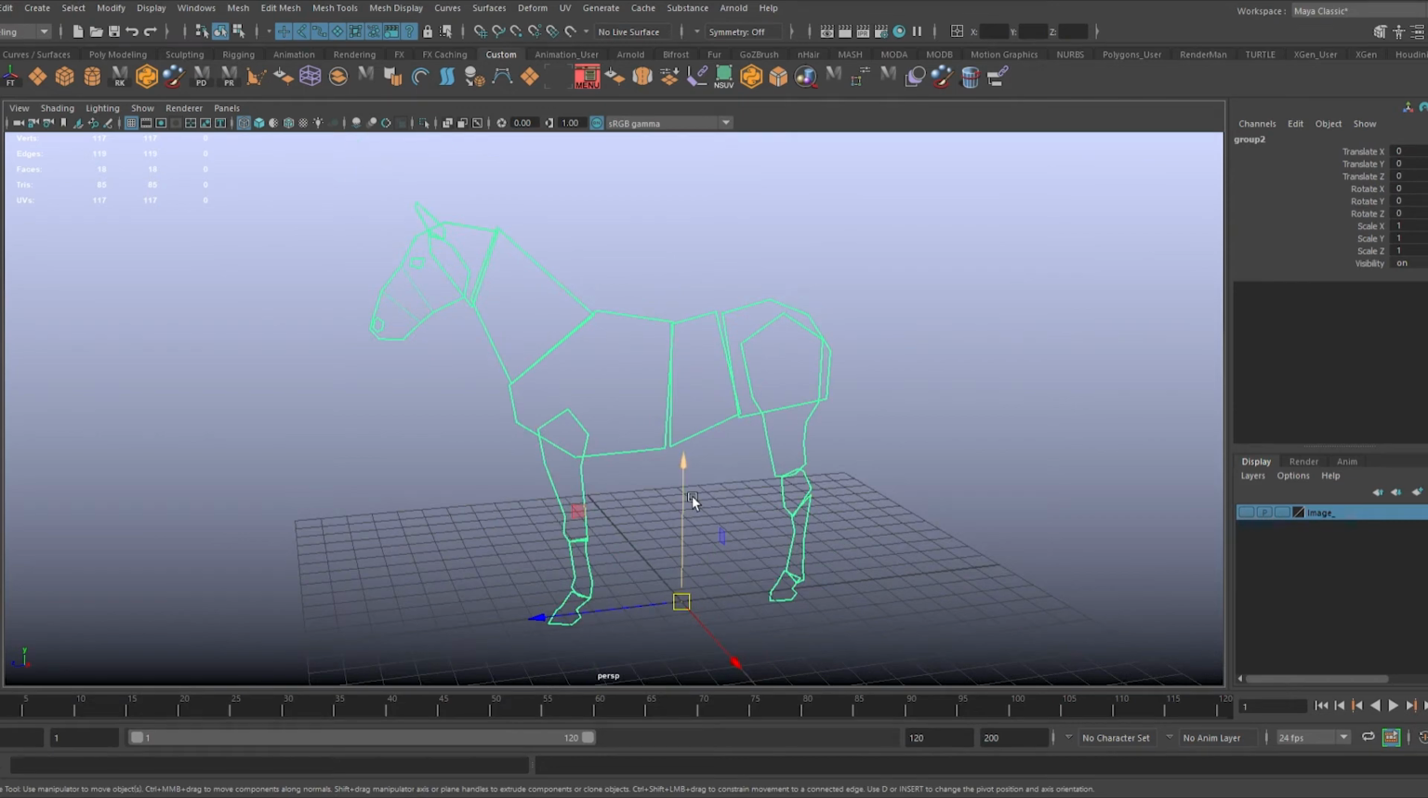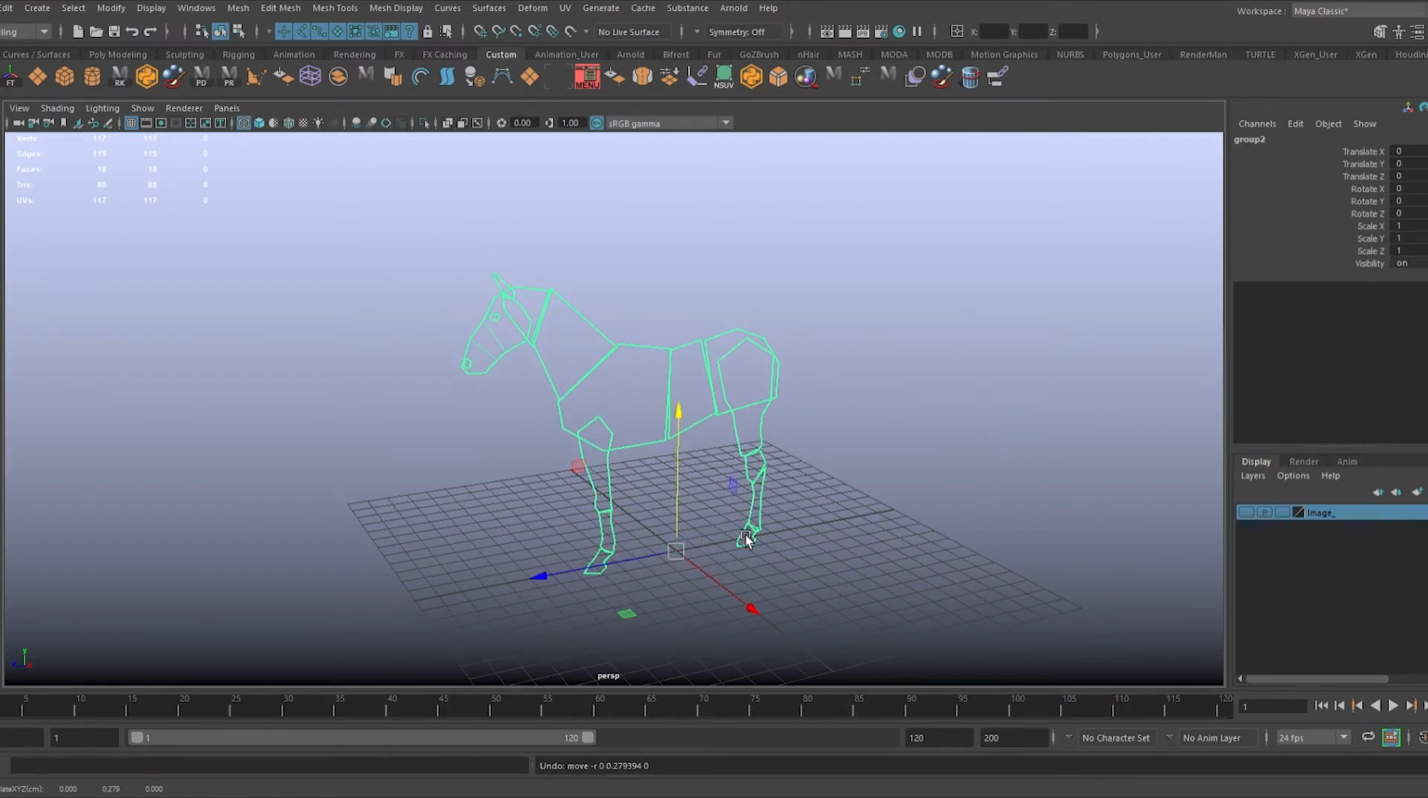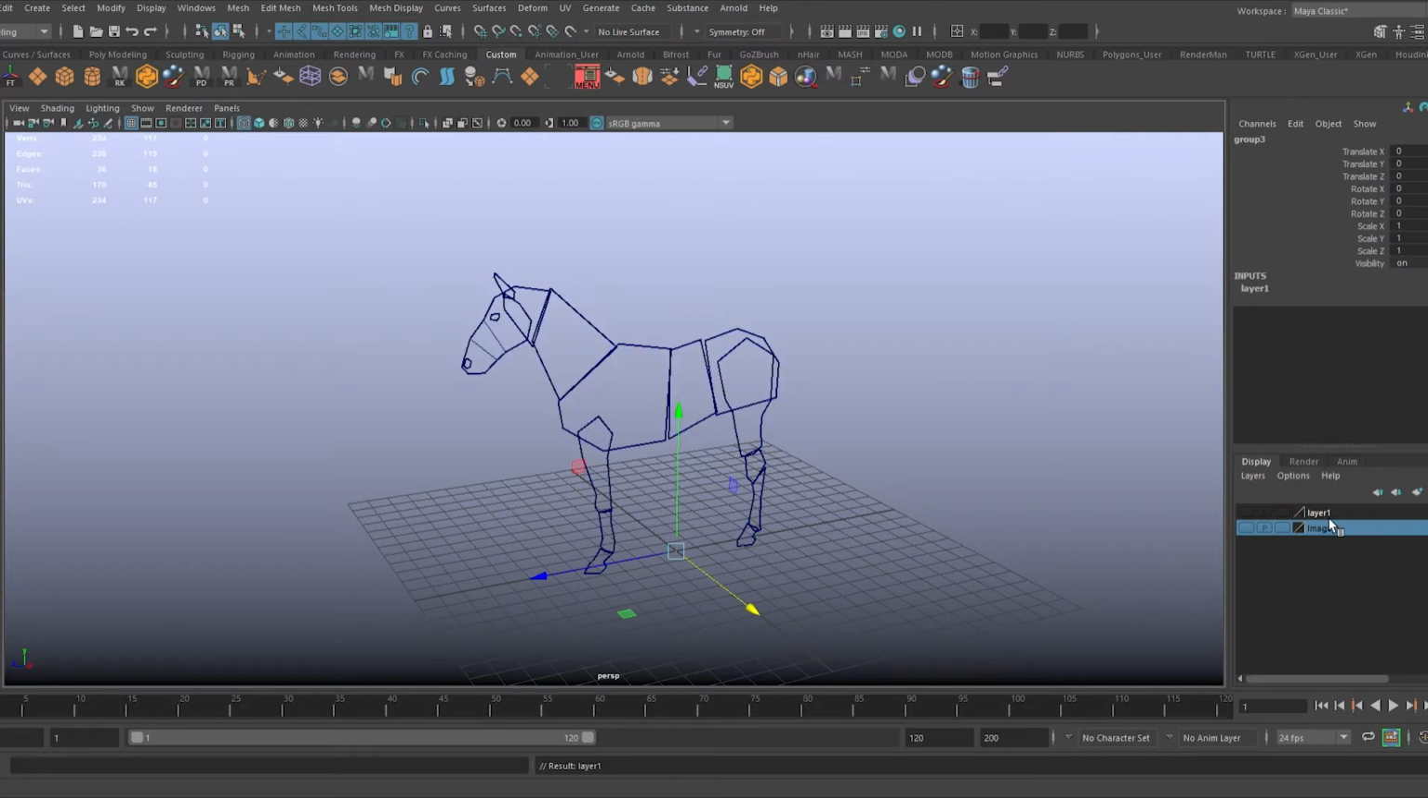And I'll just keep this around. In fact, I'm gonna duplicate this and store it on a layer and just have it as like a template to refer back to.